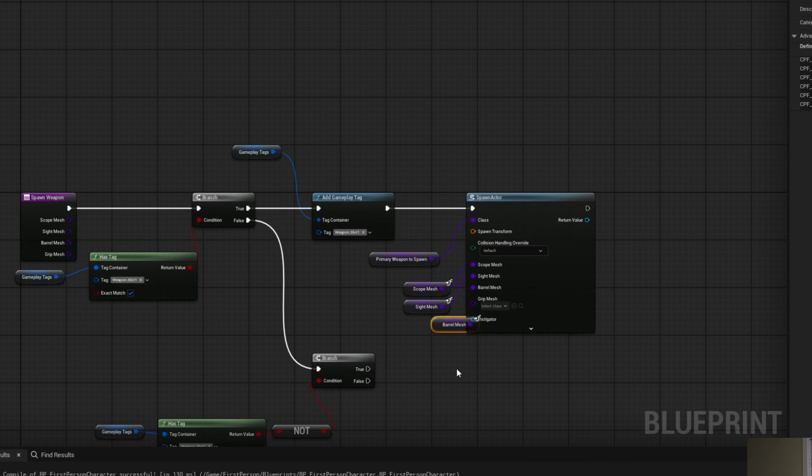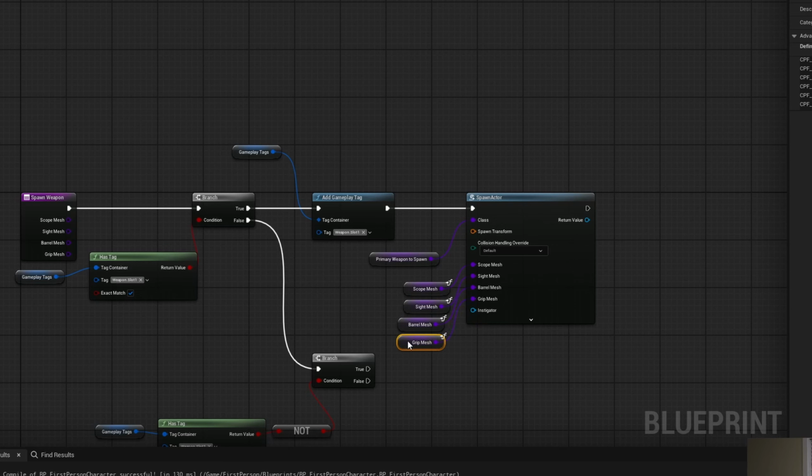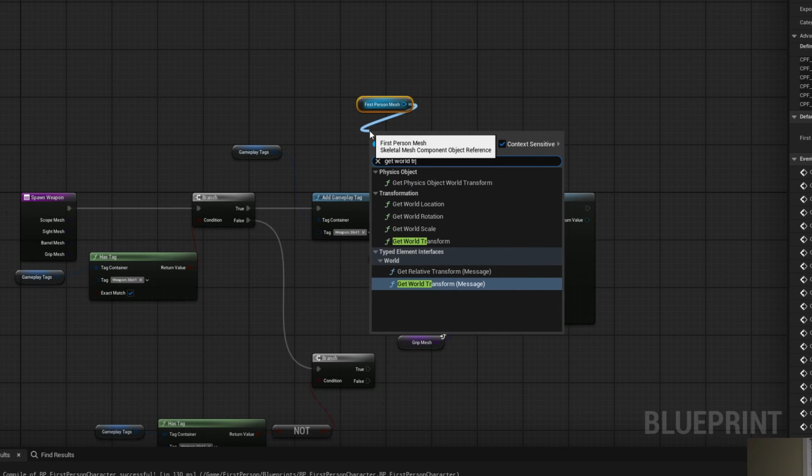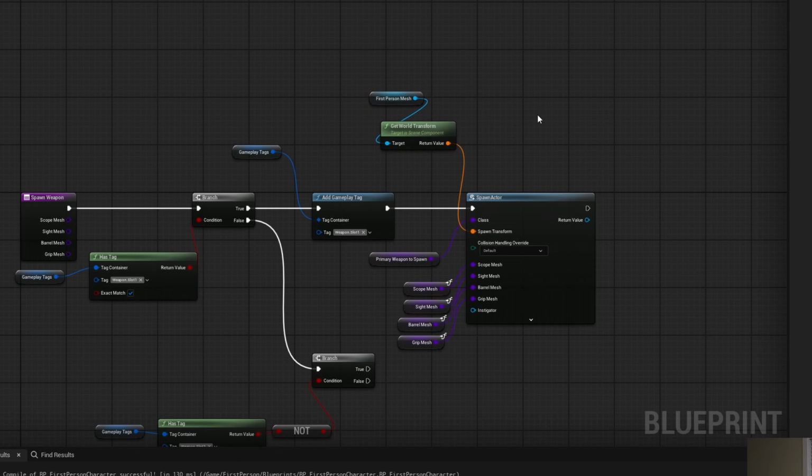Barrel, get barrel mesh, and grip. Get grip. Mesh. Alright, so spawn actor, the spawn transform, we're just going to grab our first person mesh. Get world transform, drag that in there. Super Q.